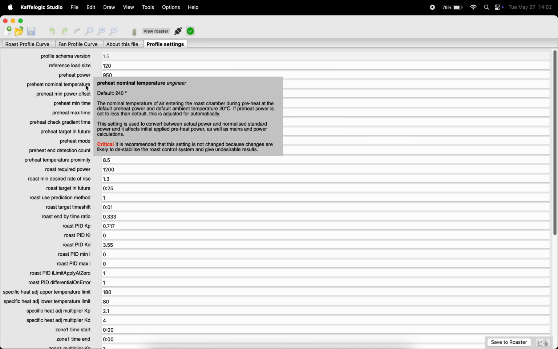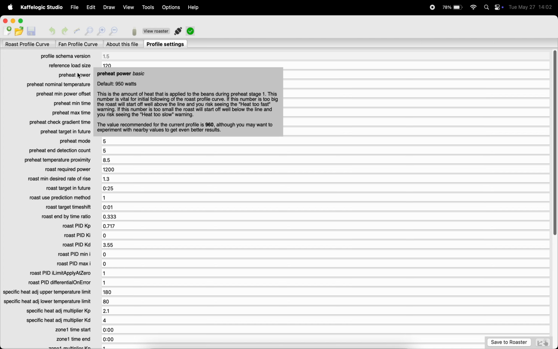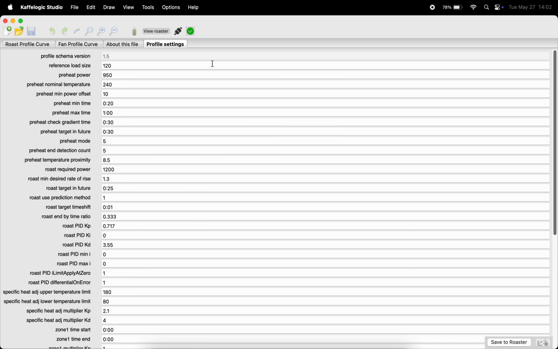These settings are often used to dial in and adjust various power settings throughout your roast and so much more. If you would like to learn about any of these settings, you can hover over the name and it'll give you a description about what it does as well as the default value, so don't be afraid to experiment.